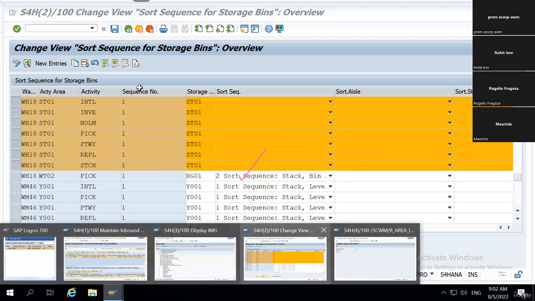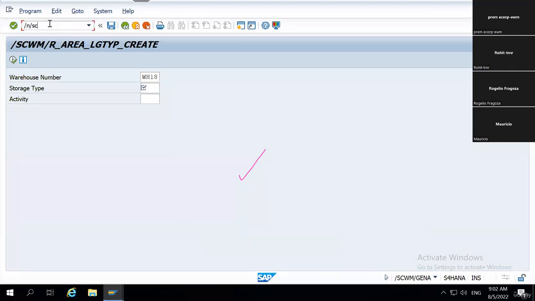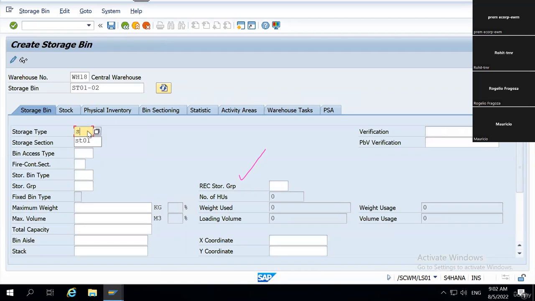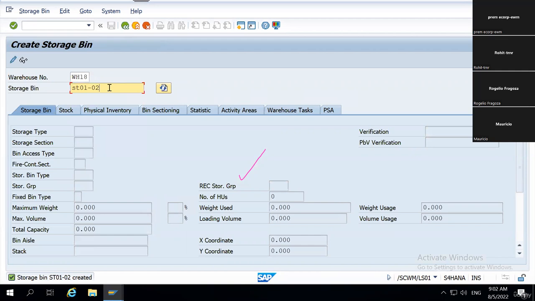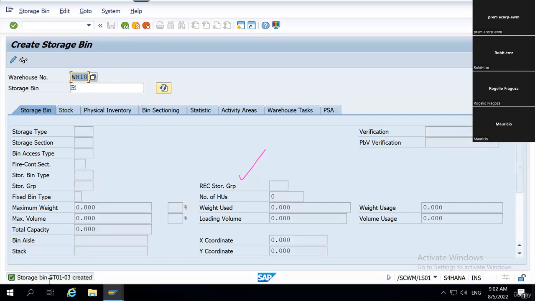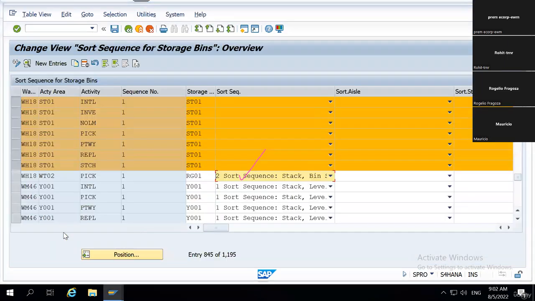Meaning, I'll open my storage bins, or let me try to create one more storage bin under ST01. Now I'll create one more, enter. So I have created 3 storage bins: ST01, ST02, ST03.